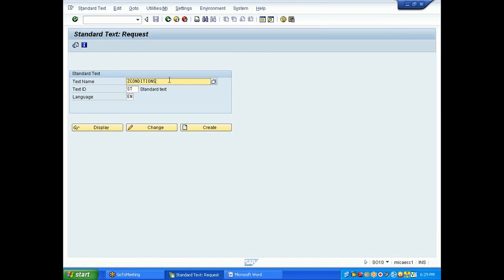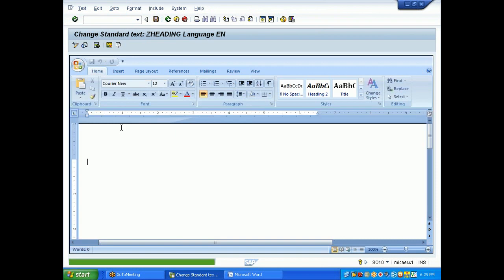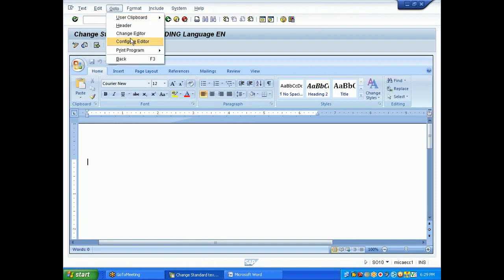Okay. So now see what I will do. I will just do the heading part. The remaining part you try to do in the same manner so that you can translate the script. So for the heading, I'll create a text here. Text name is Z heading. Text ID ST, language E, and including. Click on create. Go to change editor.